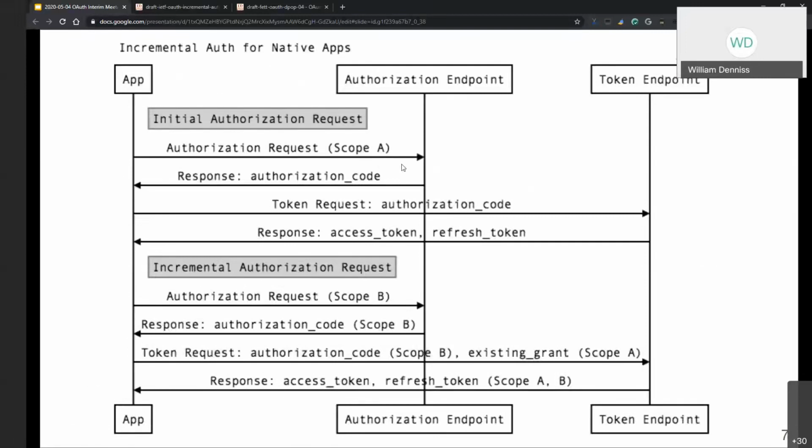So the first block is a very typical OAuth flow, resulting in the client, in this case a public client being an app, having a refresh token and an access token to that first grant. And when it comes time to the incremental request, it just requests the second scope, so scope B in this case. It gets back an authorization for scope B. So at this point, it essentially has two separate authorizations. But when it exchanges the code for the refresh token of the incremental auth request, it passes the refresh token from the first one in that existing grant parameter. And what it gets back is a grant covering both scopes.